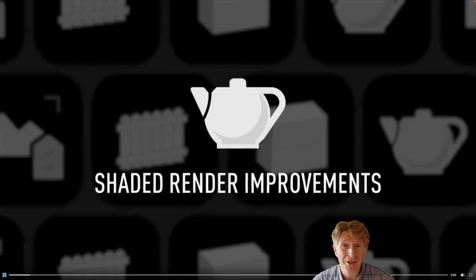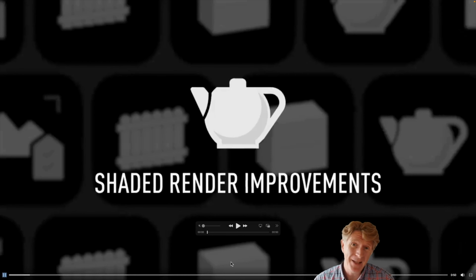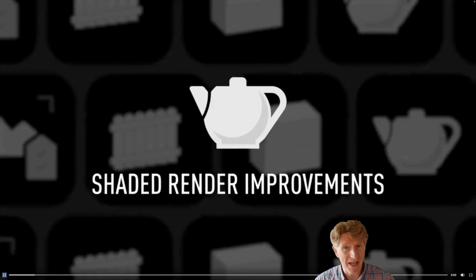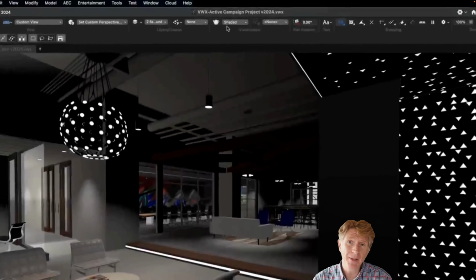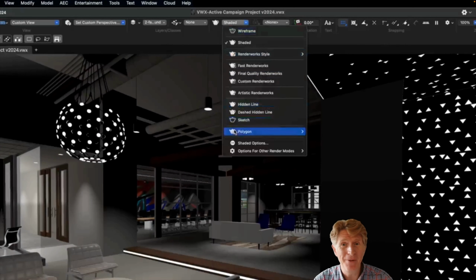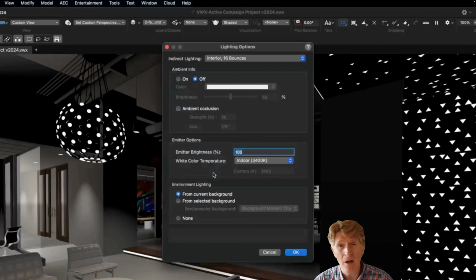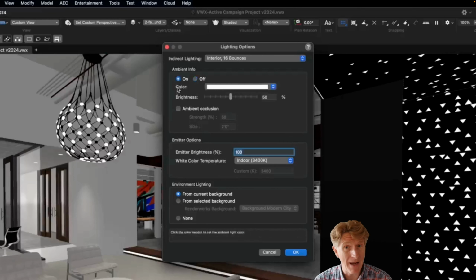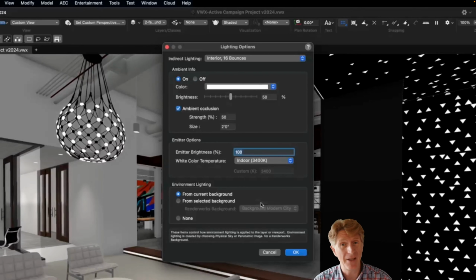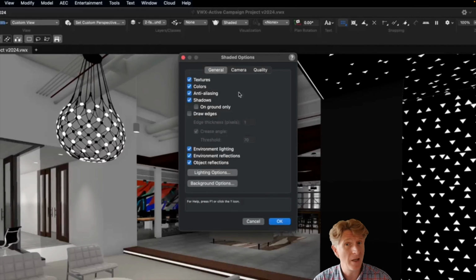So, for those of you who follow my channel, you'll know that I'm a massive fan of 3D Vectorworks and always have been my entire career, and some of these new improvements to the shaded rendering are an absolute dream come true for me. It really means that you can do very high quality real-time rendering directly in Vectorworks as you're designing and as you're creating your presentations for clients.